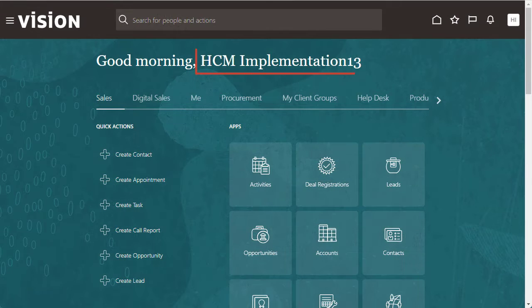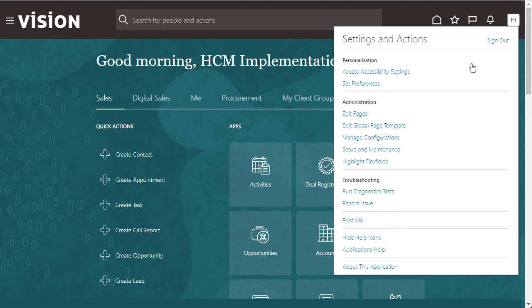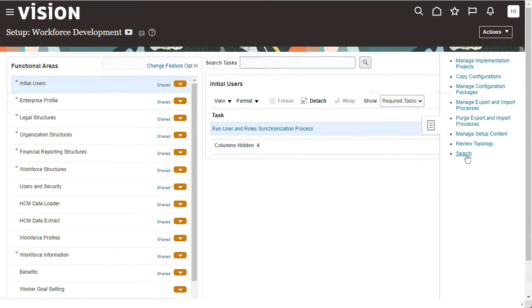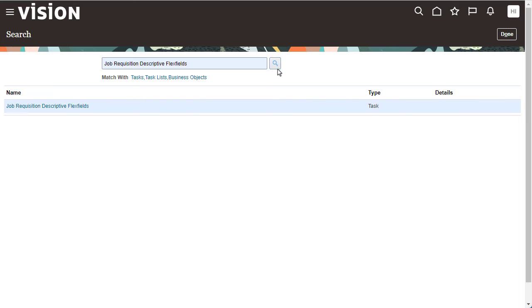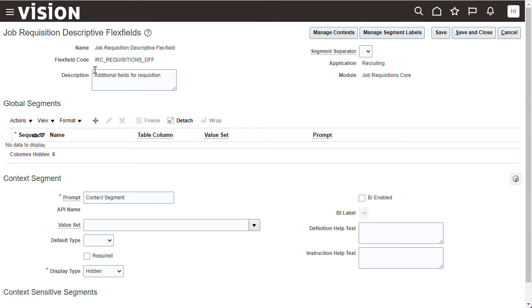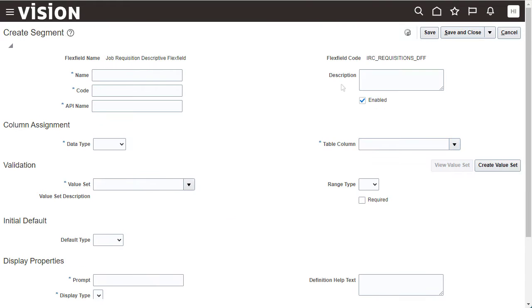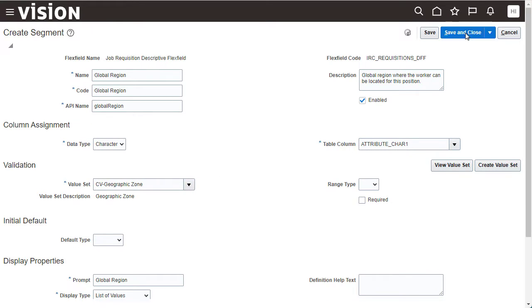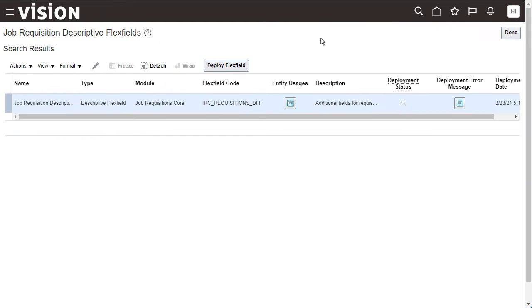I sign in as an implementer who can create job requisition descriptive flex fields and manage sandboxes. Navigate to the Job Requisition Descriptive Flex Fields task. Create a segment to contain your information. Be aware that at the moment, only flex fields with a data type of character are supported for search. Select the appropriate value set, then save and close your segment and deploy your flex field.